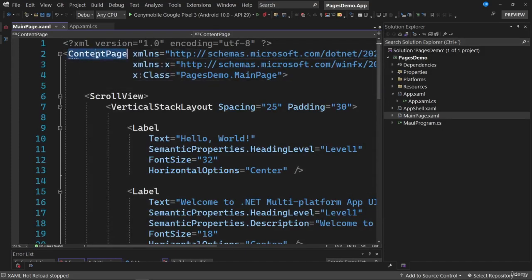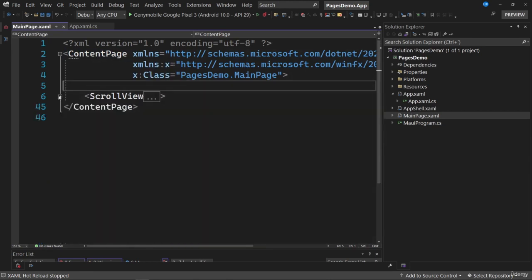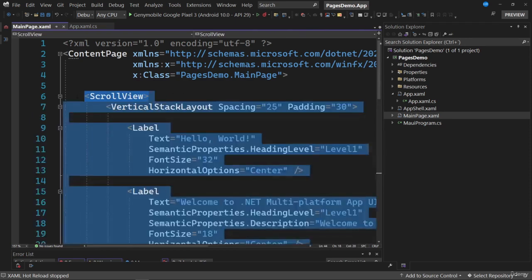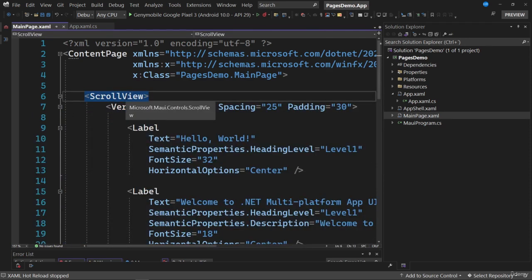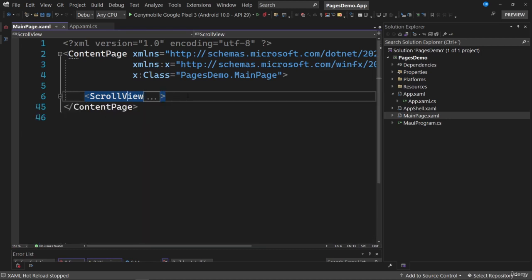When you see this ContentPage tag, it is indicative that you're going to have some kind of content. For example, in this case, the content page is indicating that it is going to have elements within its hierarchy. The first element is this element called ScrollView. An important point to keep in mind with the content page type is that it can only contain one root level element in its hierarchy.